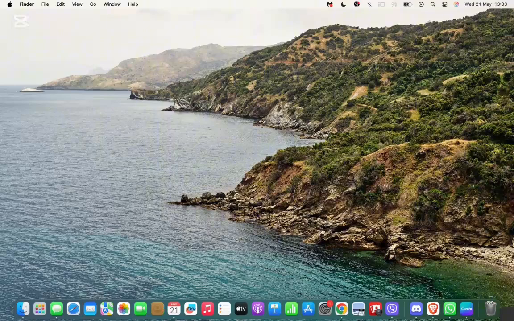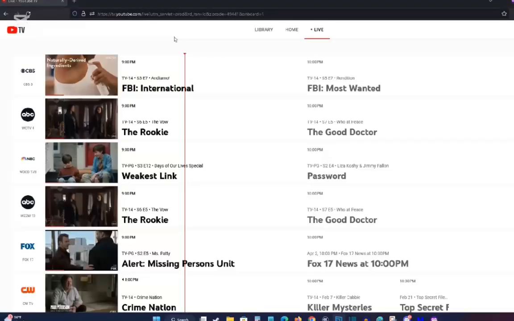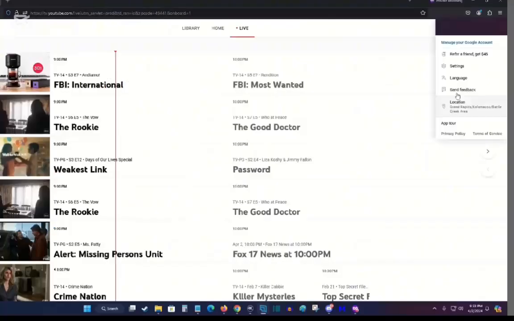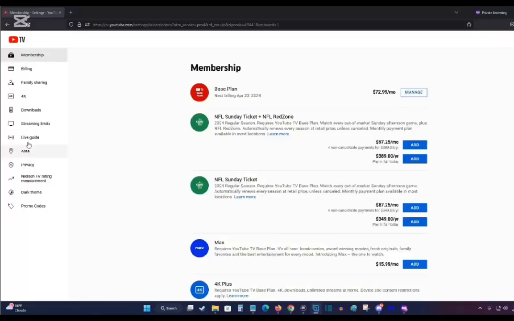So for this, all you gotta do is simply open a web browser of your preference and type in the URL www.tv.youtube.com and get signed in to your account. Once you're done, all you gotta do is simply tap on the profile icon on the top right hand side of the corner. After doing this, you can simply go to the settings and go to the live guide section.